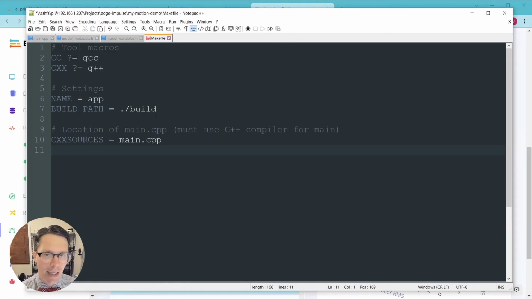Let's start by taking our tool macros. We will set those for GCC and G++. We're going to name our output as app. That's what we're going to run, our executable. We're going to build that executable in the build path. And we have to give it the name of our main C++ source file. In this case, it's main.cpp, the one we just wrote.